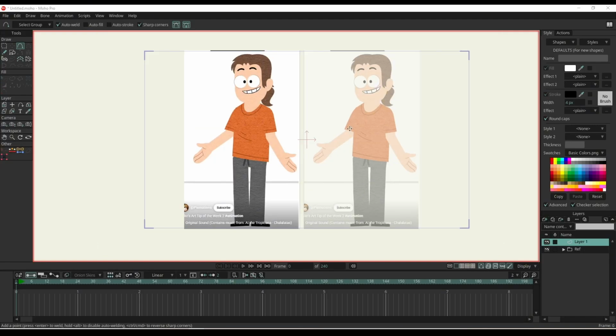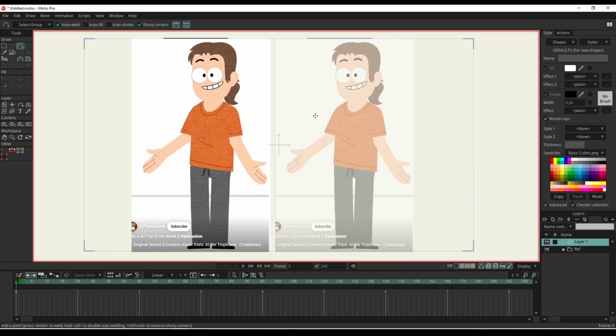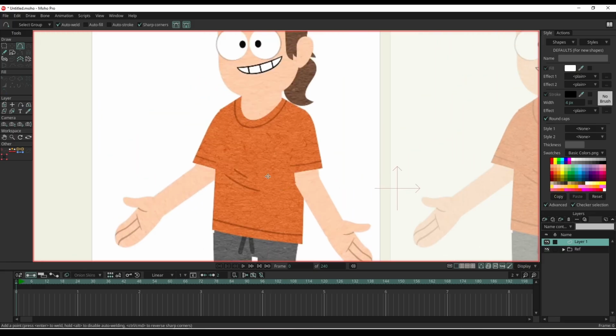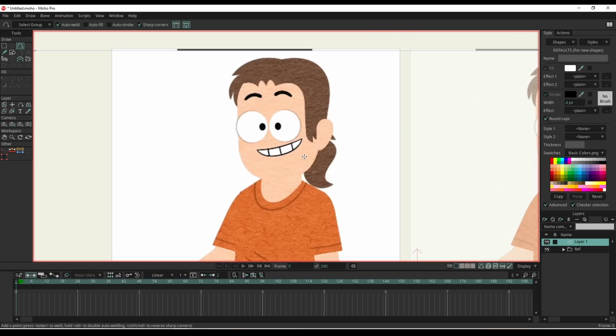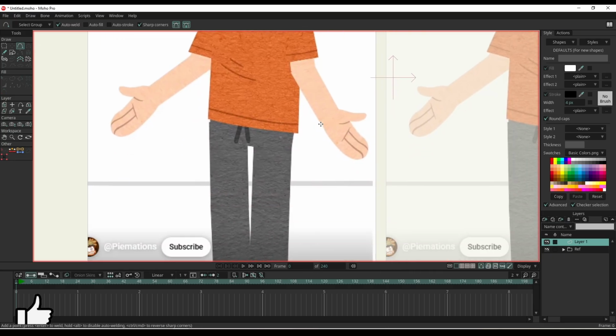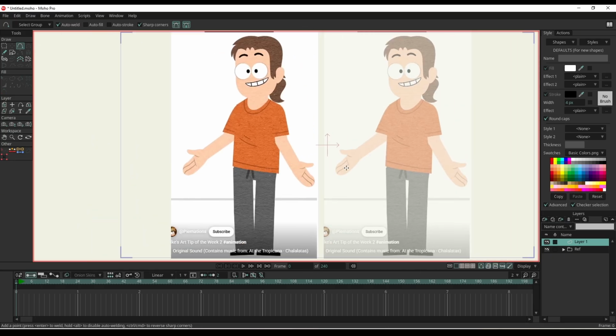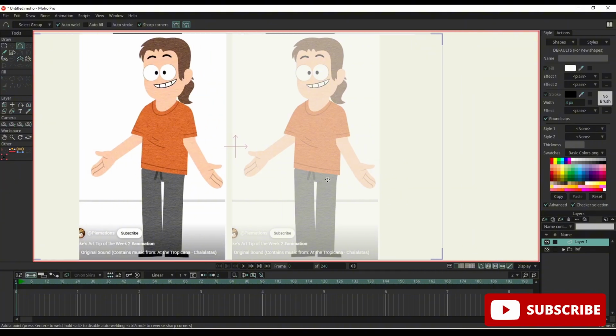Today I'm going to be drawing and rigging this mic character in Moho. It's a character from Piemations on YouTube. Quite a cool cartoon character. I quite like the design. I like the textures and the colour. It's a very South Parky, cut out kind of style. Yeah, pretty cool. So yeah, I'm going to draw and rig this guy in Moho 14.